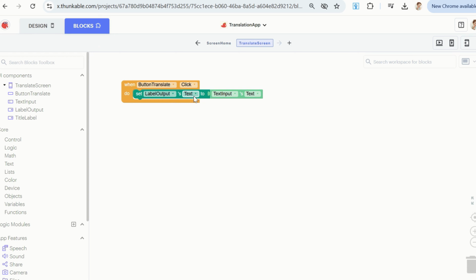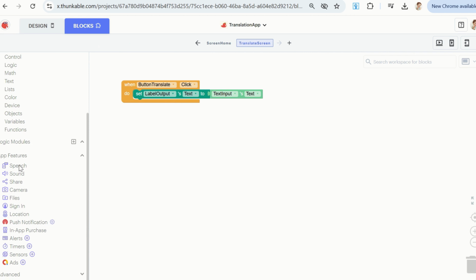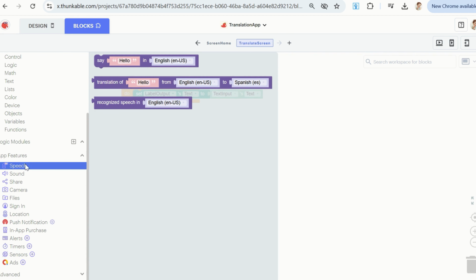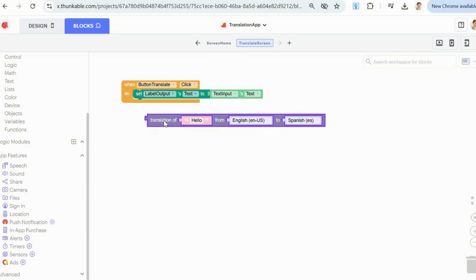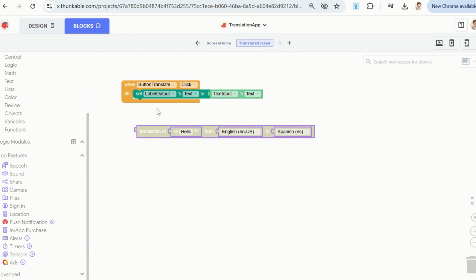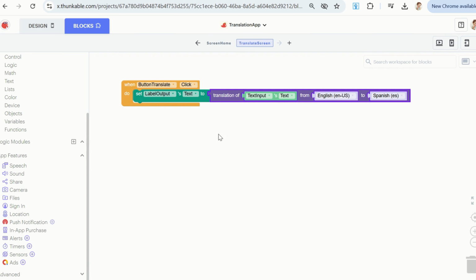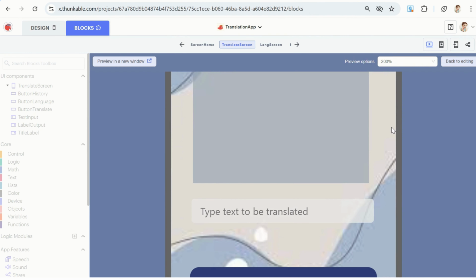What I want is for that text that I've entered to be translated first. So if I go down on this side, there's a tab that says speech, and what we're looking for is a translation of something from a certain language to another. So we drag that in, and what we want is the translation of the text input. So we want to translate the text input and then set that there. So set the label output's text to the translation of the input from a certain language to another language.